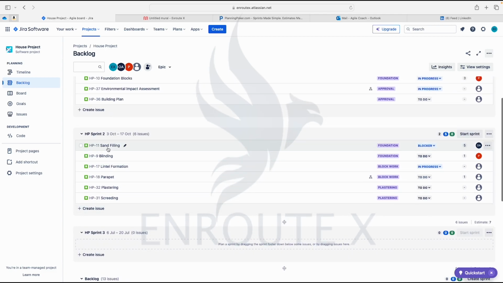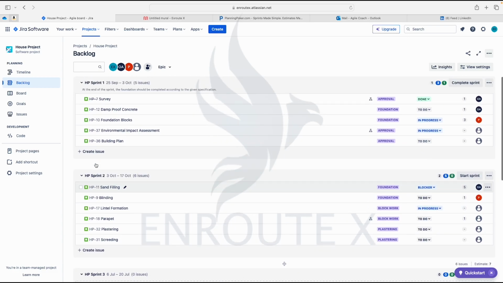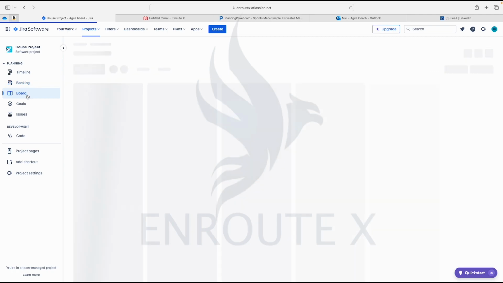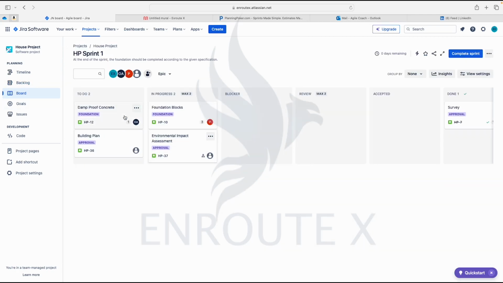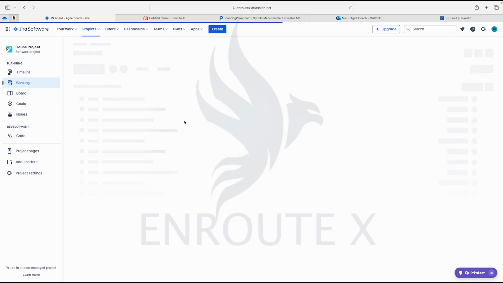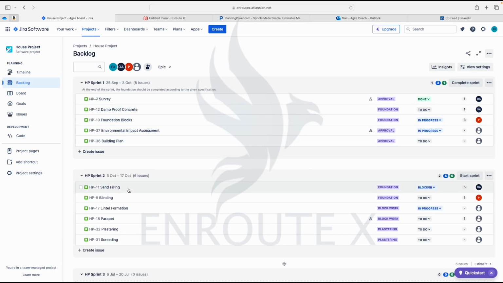I could do the same thing here where I select all the stories and move them, but I'm not doing that now. This sprint 1 is an active sprint. You can see on this side it has complete sprint. When we go to the next tab here, it shows the board. So the board shows us what is active. We'll be coming back to this one when we go through the daily stand-up. But because we're discussing the sprint planning at this time, that's why we're looking at the backlog.